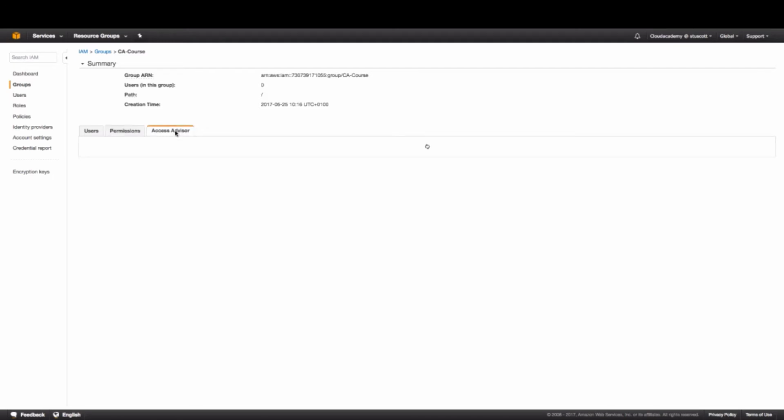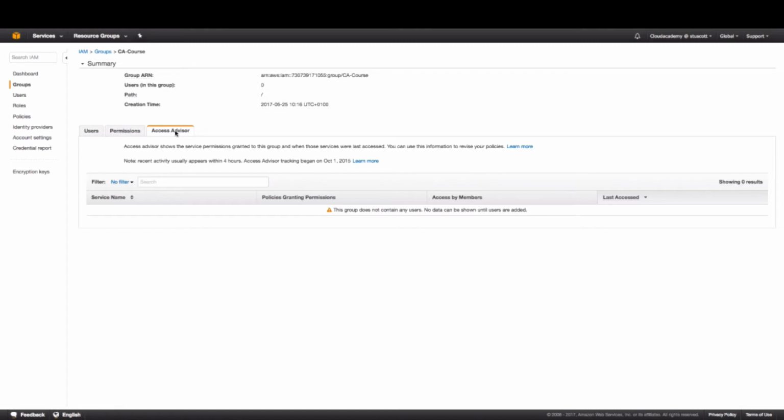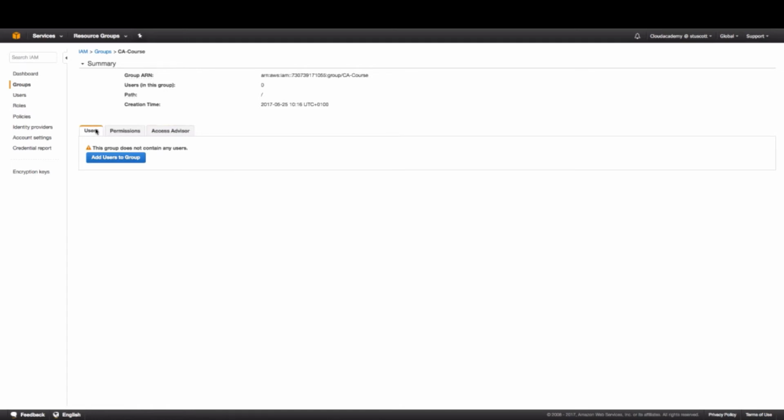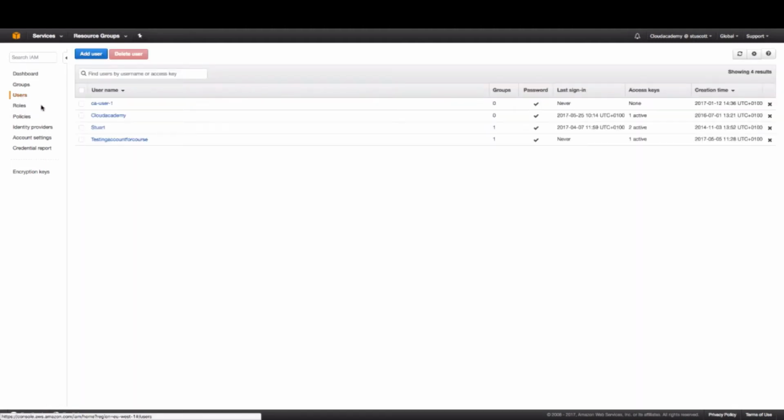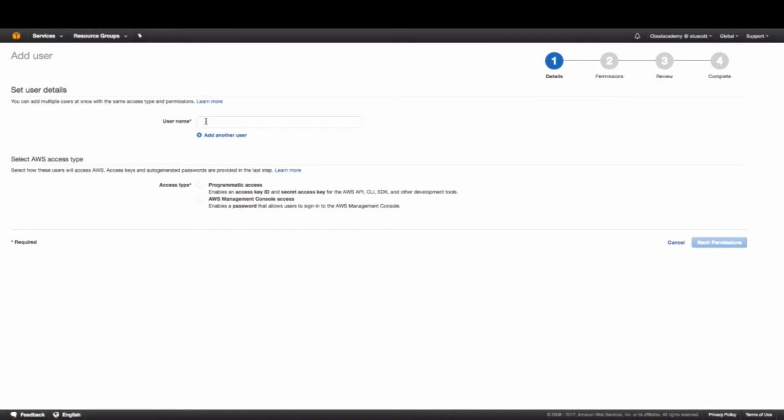And then access advisor, and this simply shows the service permissions granted to the group and when they were last accessed. So what we need to do now is add a user to the group. So let's create a new user, and for this we go over to users, add user. Let's give it a username, so we'll call it CA user1.